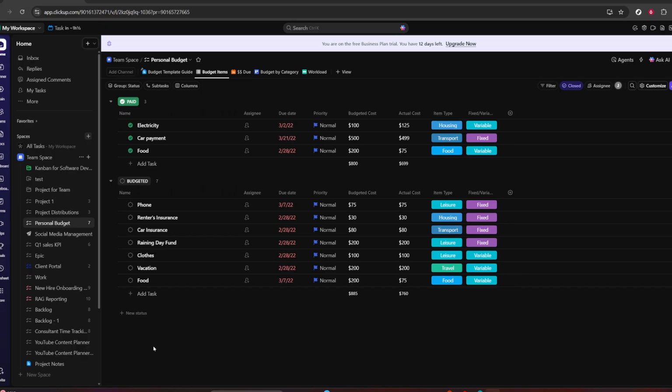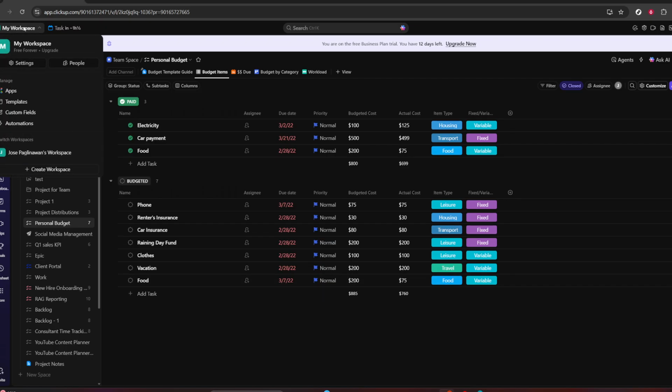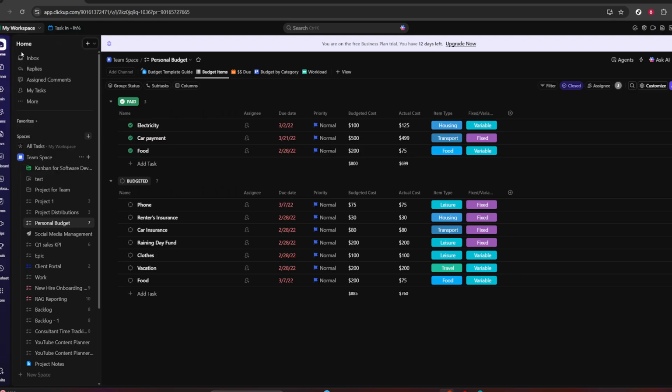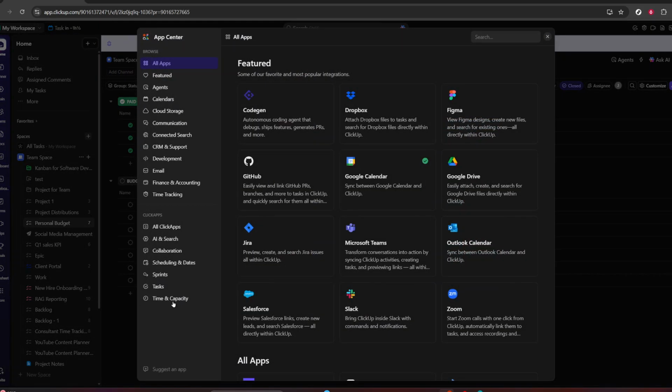To start from ClickUp, sign in and open the workspace where you want the integration active. Make sure you're in the correct workspace if you manage more than one. Look for the More menu, the grid icon with 9 dots. Open that, then select Apps. This is where ClickUp centralizes its integrations and add-ons.